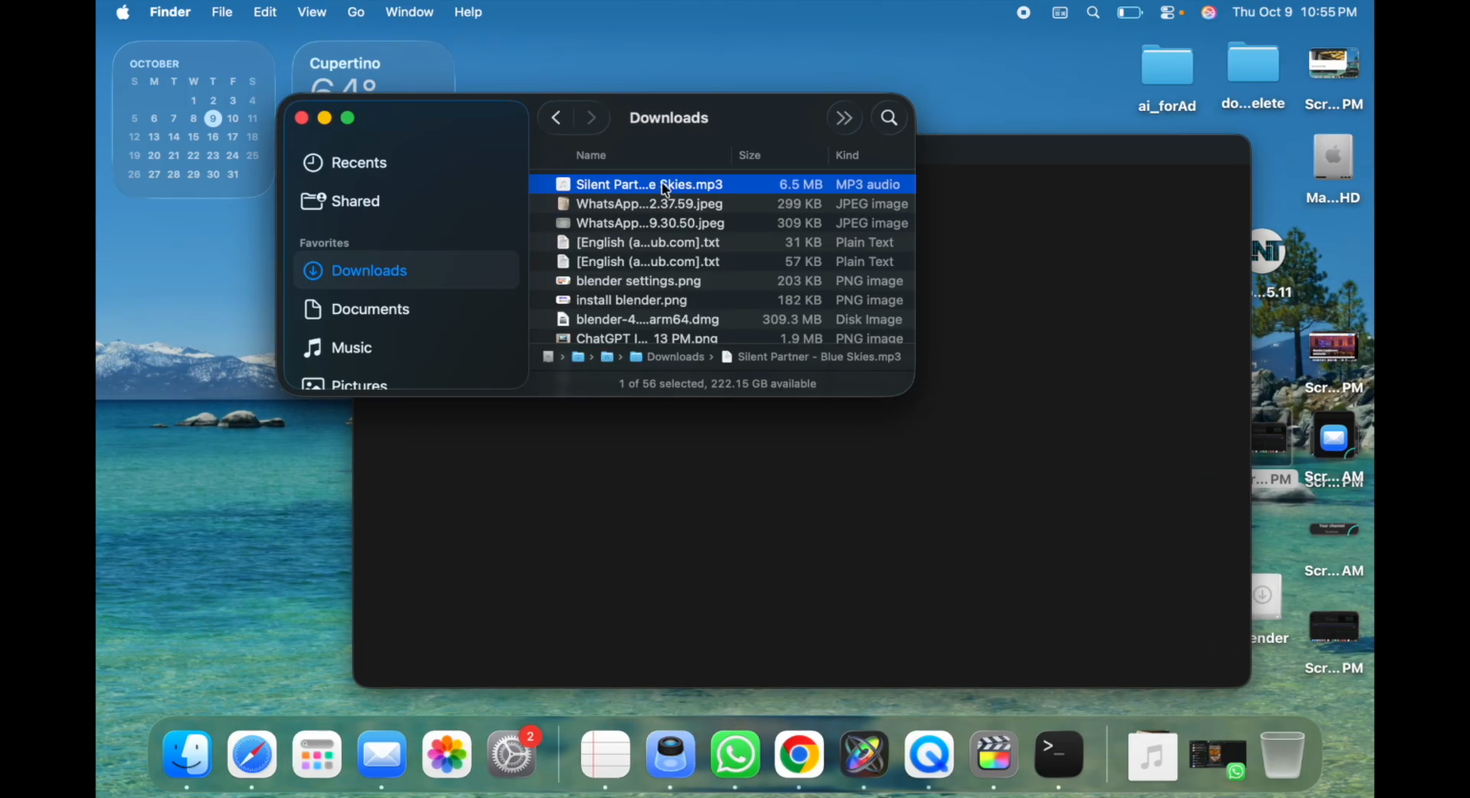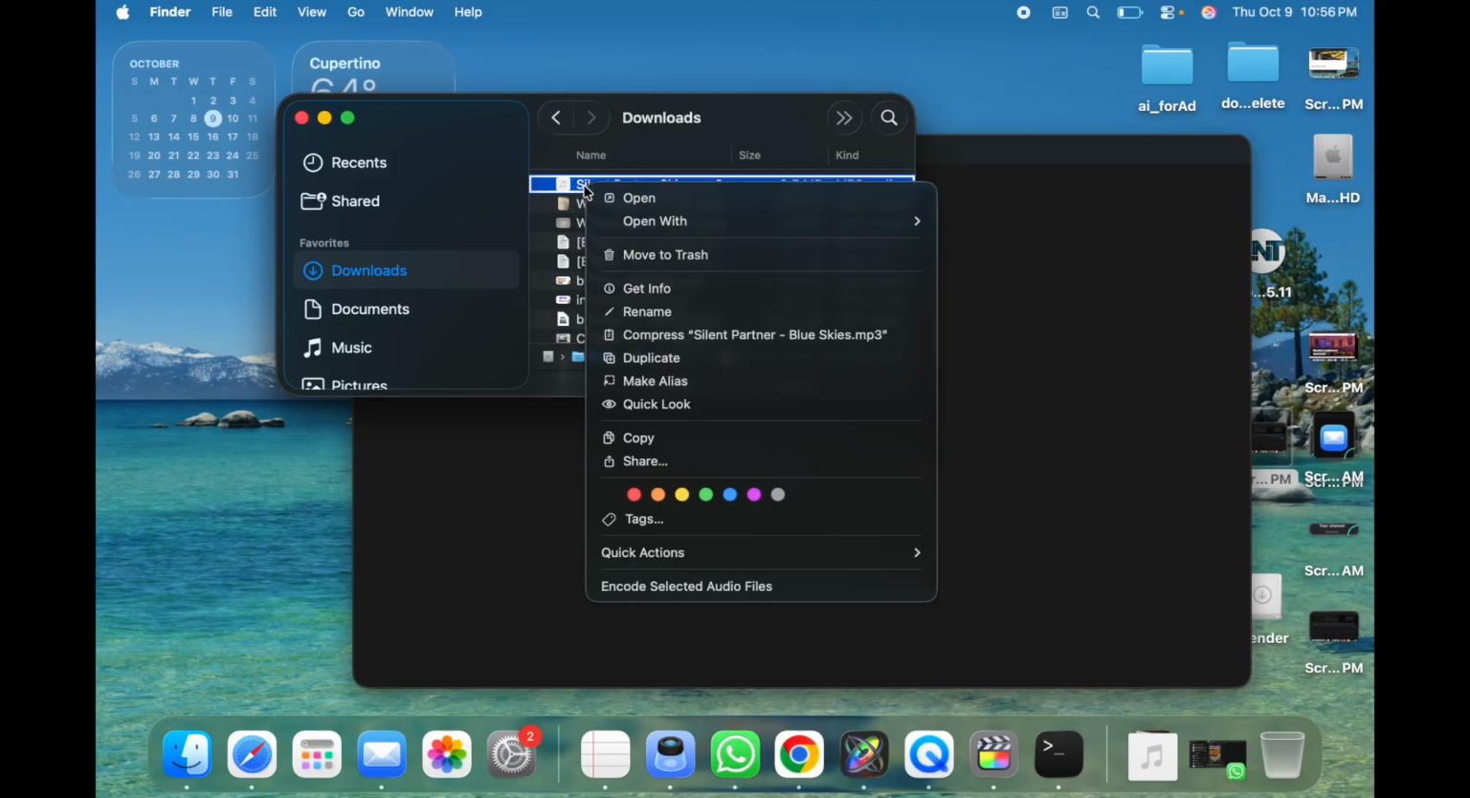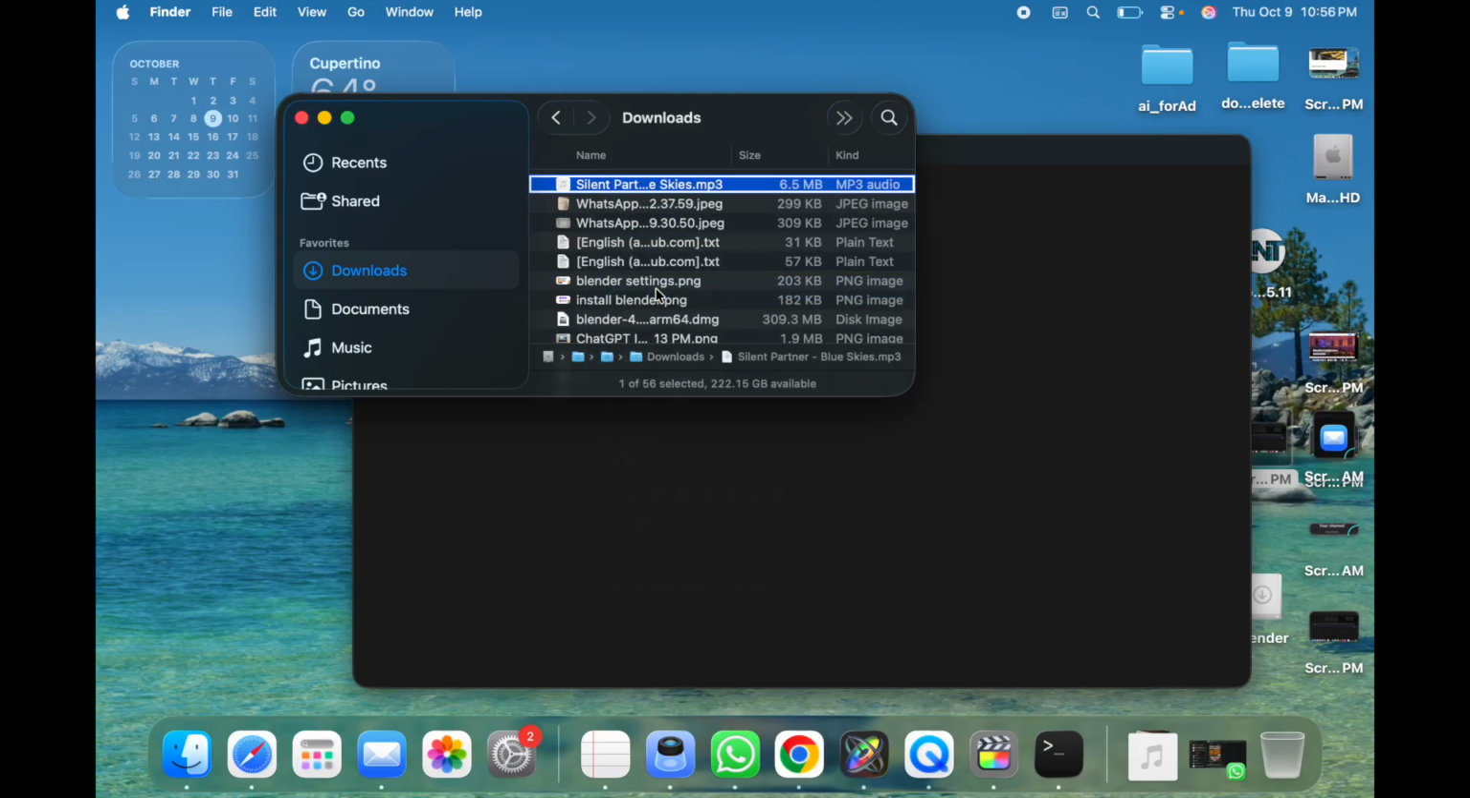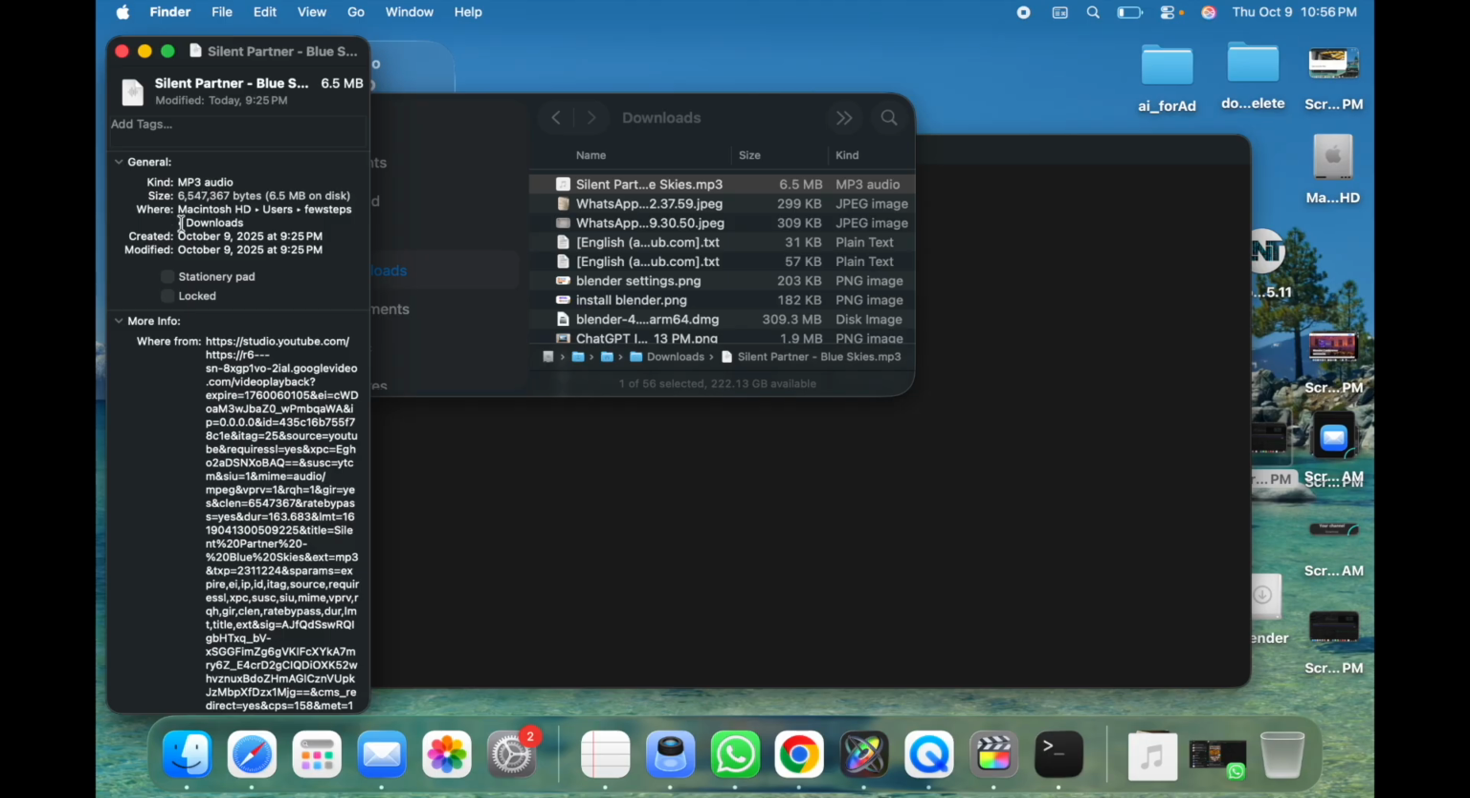Now we have to figure out where the MP3 file is. Right now it is located in the Downloads folder. We can easily get the full path by right clicking, choosing Get Info, and over here we'll find the full path of this MP3 file. Right now it is located in Macintosh HD, then Users, FewSteps, Downloads. So this is the location and this is the file name.